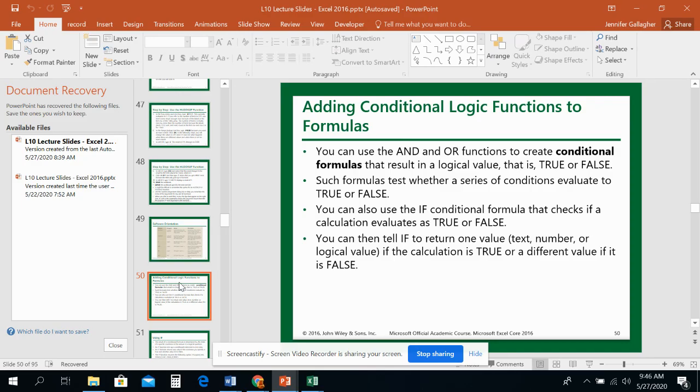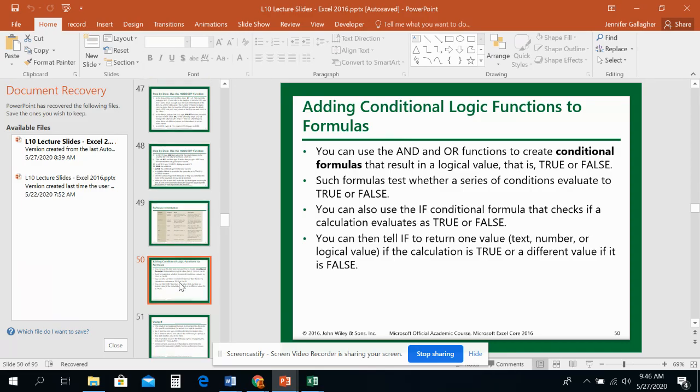So an and, if it meets all of the conditions, will give you a true answer. If one of the two isn't met, it gives you a false. Or if one of the three isn't met, it gives you a false. Or just needs one of the two or one of the three or one of the five to get a true result, and then if nothing matches, it gives you a false result.